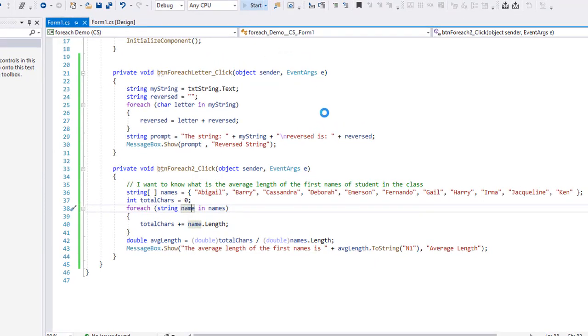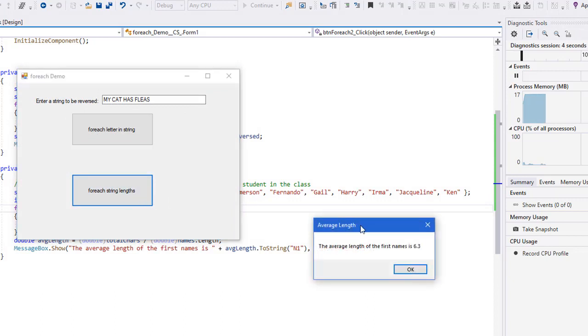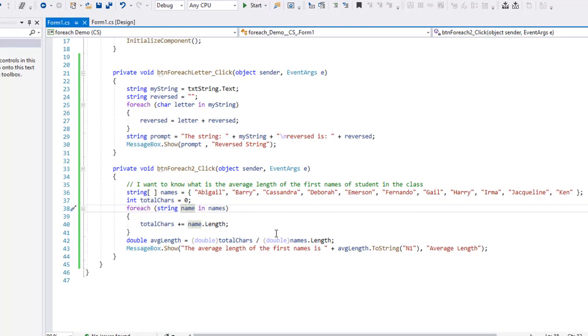Again, let me run this and we can watch what happens. The average length of the first names is 6.3. So those are some examples of how we can use foreach to go through the items in an array. We can also use foreach for other collections that we'll talk about later on, array lists, dictionaries, and so forth. And I can also use foreach in going through the characters of a string.